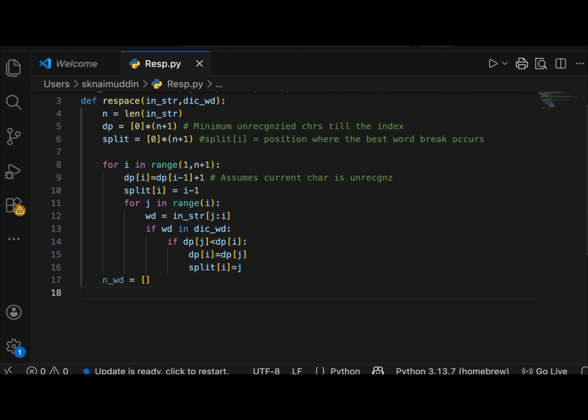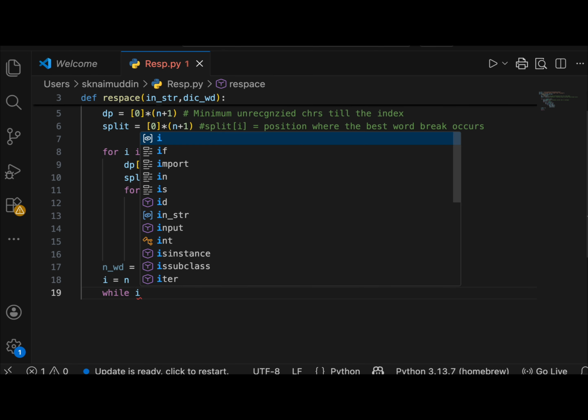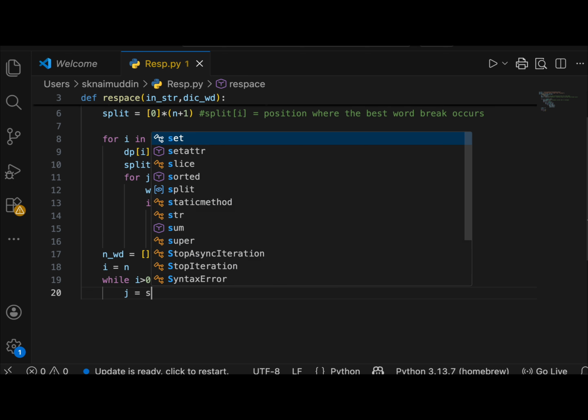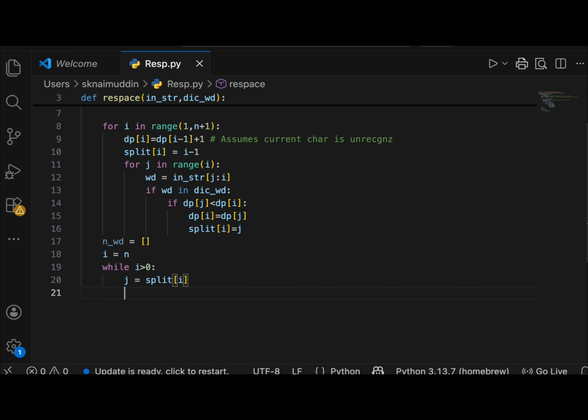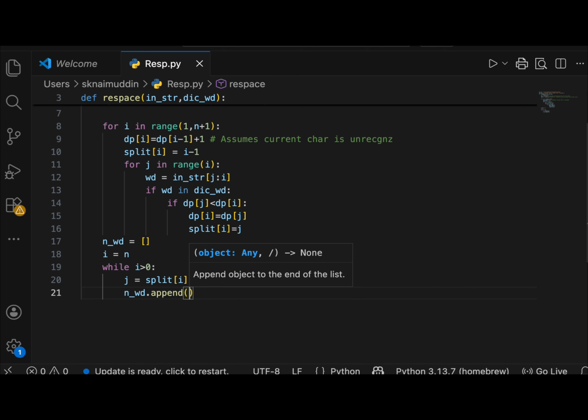Now we are going to check i equals to n. We assign this value, i equals to n. So we will use a while loop, while i greater than 0, fine. It will set j equals to split i, correct? It will split i and append the content that we get to the empty list, that is new word dot append. We will use the append function. What is the use of the append function? The append function is used to add something at the end of the list.